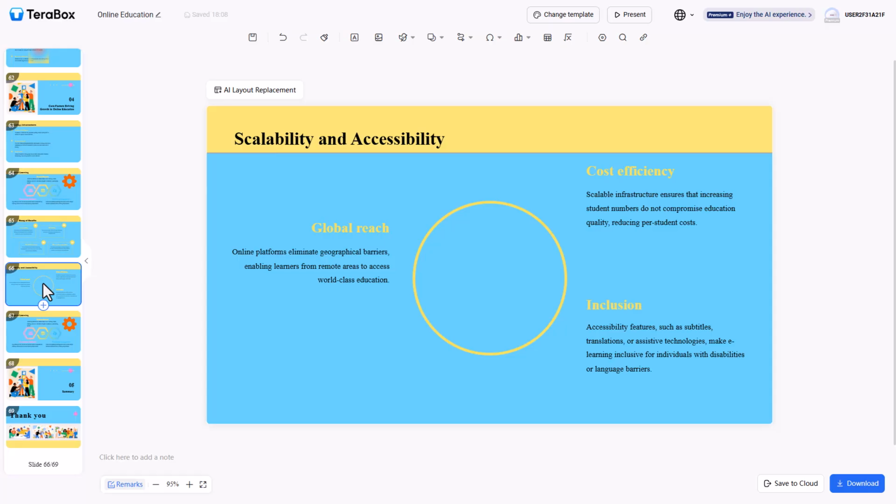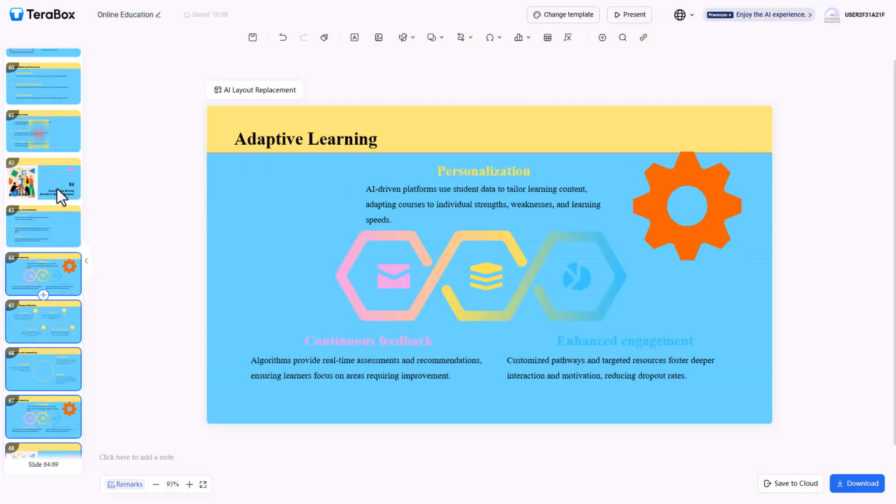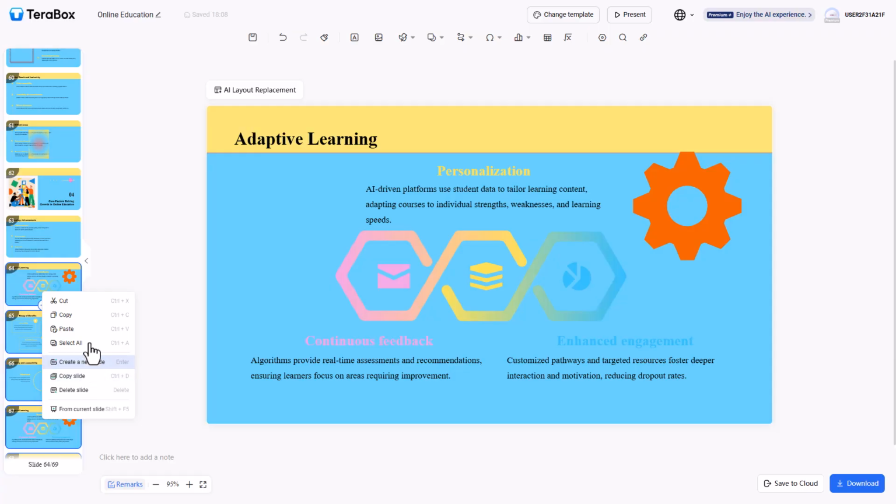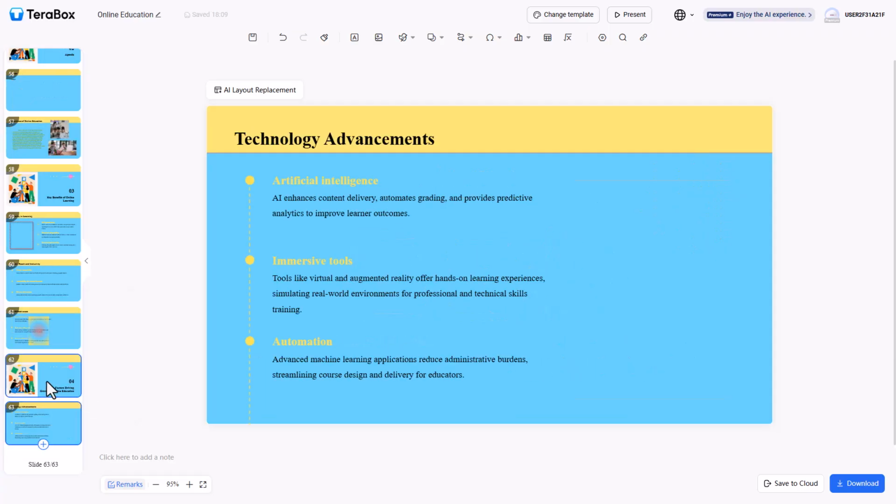So that is how you can go ahead and duplicate slides, and you can select multiple slides right here, and then let's say for example, delete the slides right here, just like this as well. So that is how you can go ahead and duplicate and delete slides that you have in Terabox slide application.